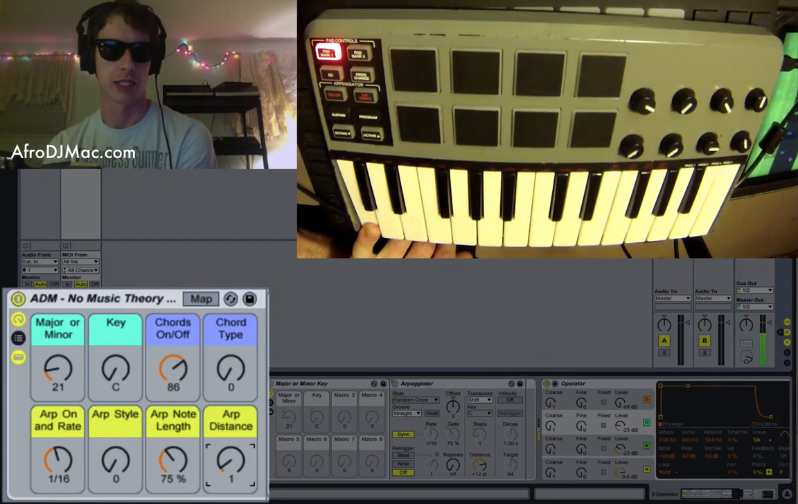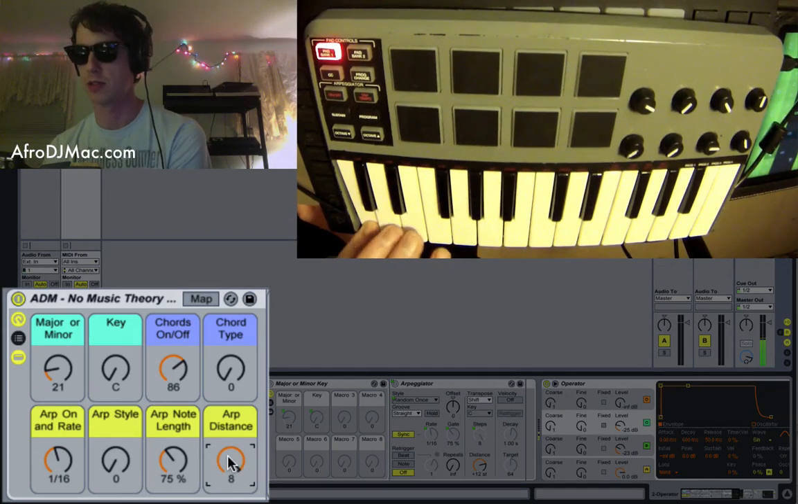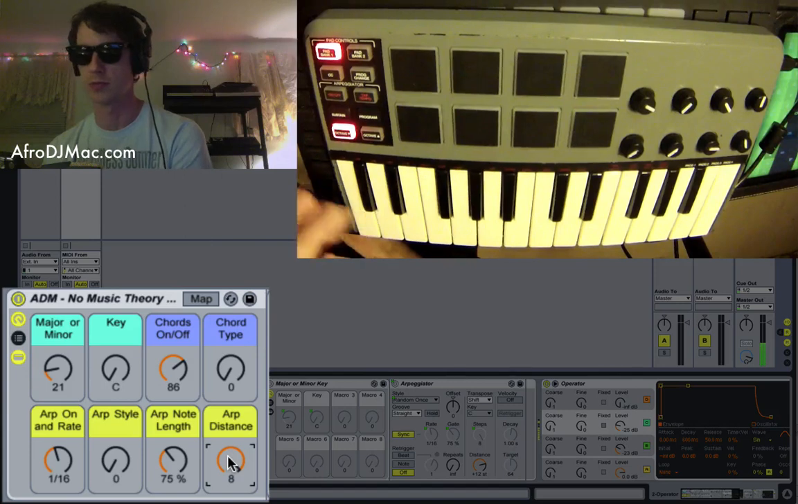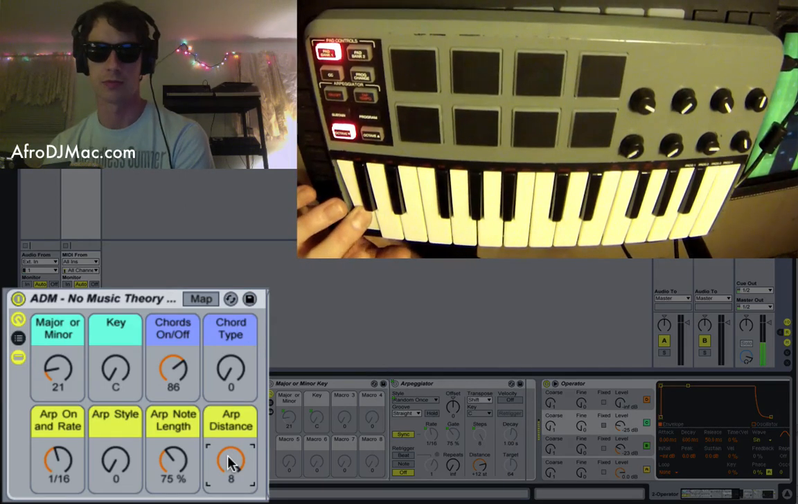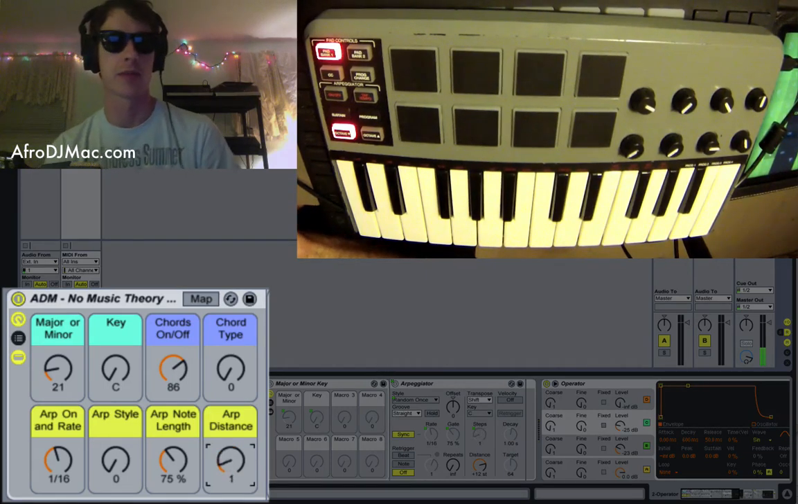You can play around with the distance on the arp. This will make it go up an octave. Each number indicates an octave. And we can go to like ridiculous octaves here. We'll start real low. Again, that's just one note. We're getting all these different notes put out.